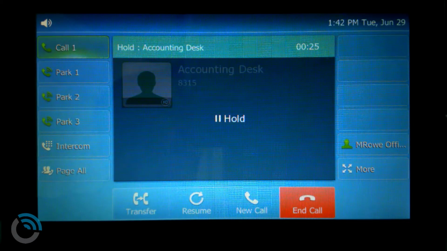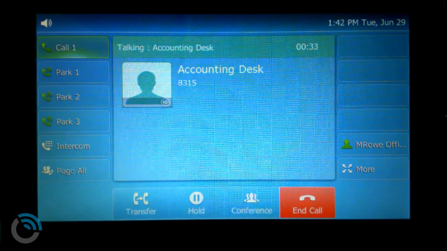Our mission at SkyComm Connect. Okay, so this is the accounting desk. Next generation business. Their phone's hearing the hold music, and when I resume it, they stop hearing the music and they hear me talking to them again. Okay, so that's a basic part, or that's a basic hold that you have to pick up on the phone.